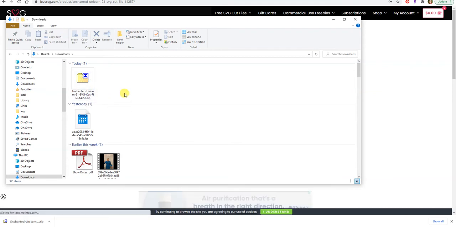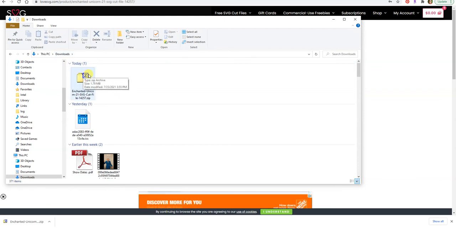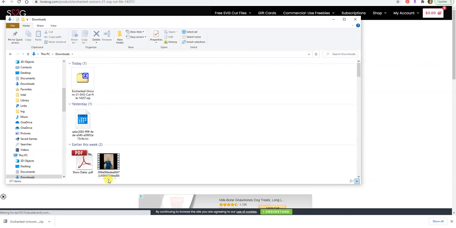Okay, so let's talk about this folder that I found in my downloads. You can see right here, it's got a big Z on it. And at the end of the file name, it says .zip. That means this folder is a zip folder. This is not the folder you want to upload to Design Space. Let me say that again. This is not the file folder you want to upload to Design Space. If you try to do that, you're going to get an error that says unsupported file.